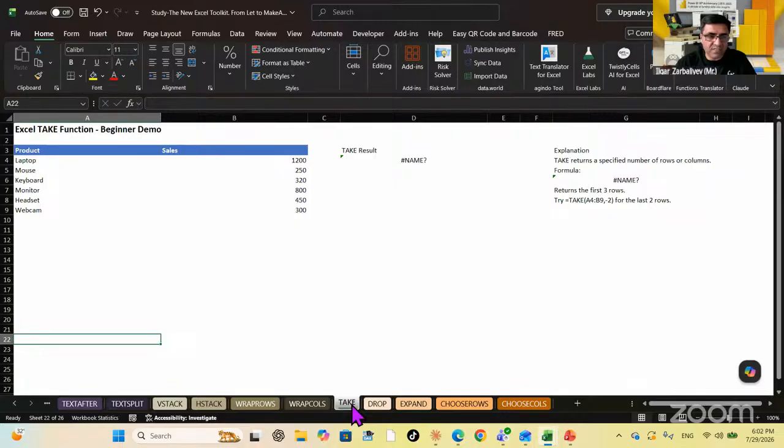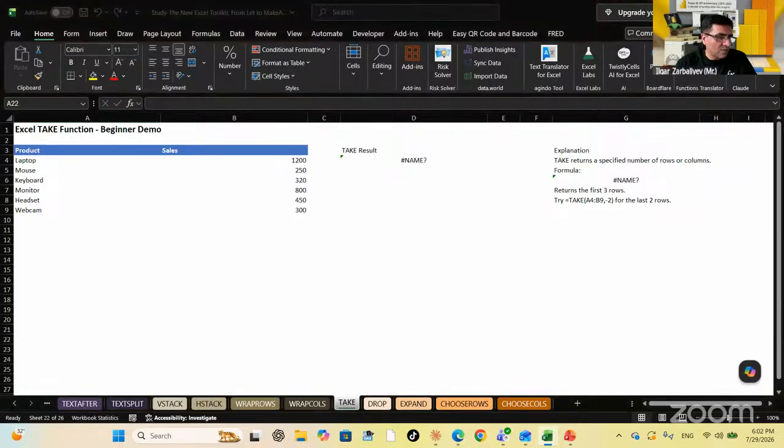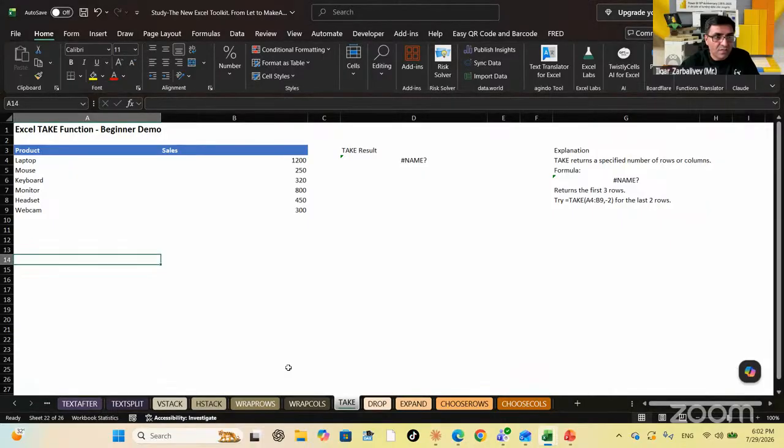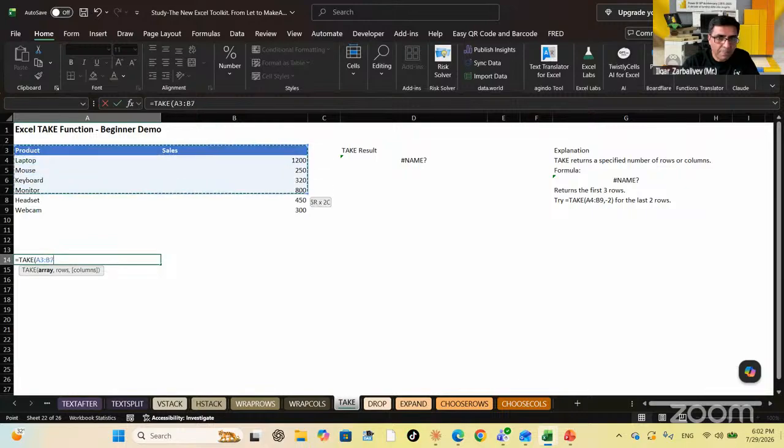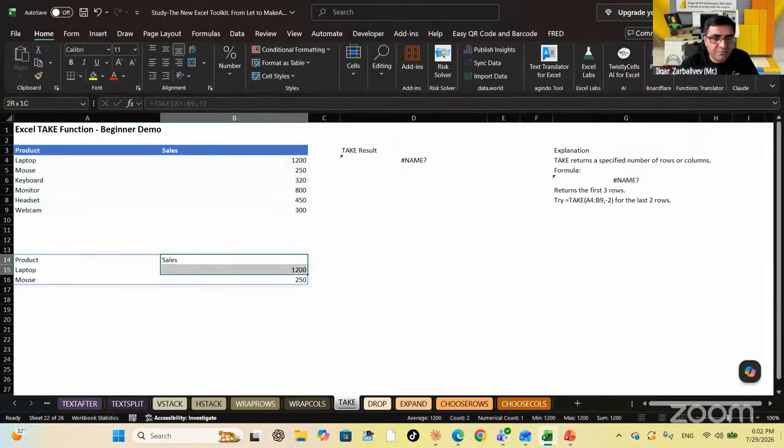Let me try to complete this. TAKE. The TAKE function returns a specified number of rows or columns. So for example, let's say TAKE, my array is going to be this one, and say that I'm interested in rows, right? So rows means, for example, 3 rows, right? Okay, say closing parentheses and enter.